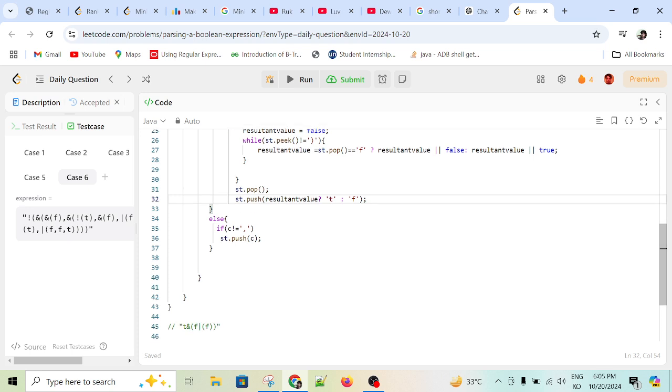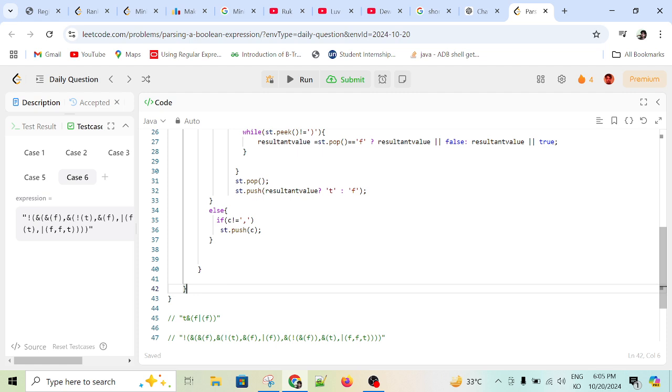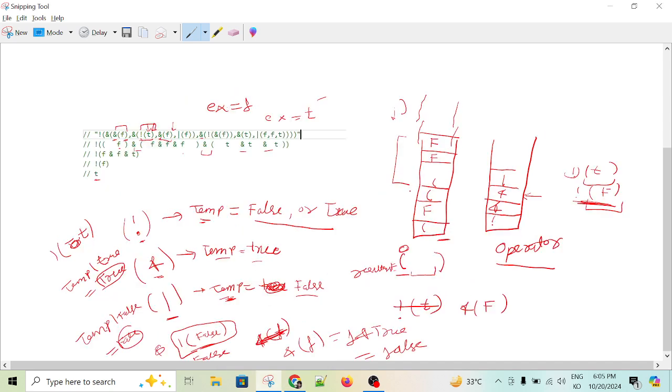And now there is nothing left, I guess. At the end the stack will contain the overall expression. As you can see, at the end this stack will store the resultant value of the expression. So let me show you a small example. Let me erase it first.